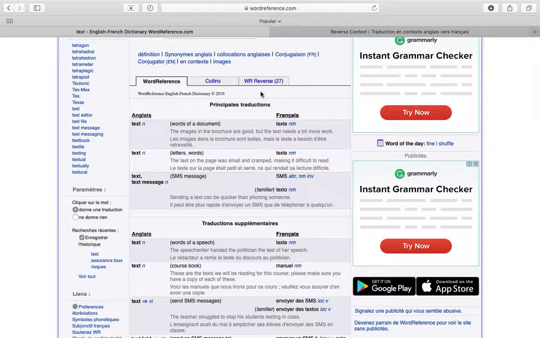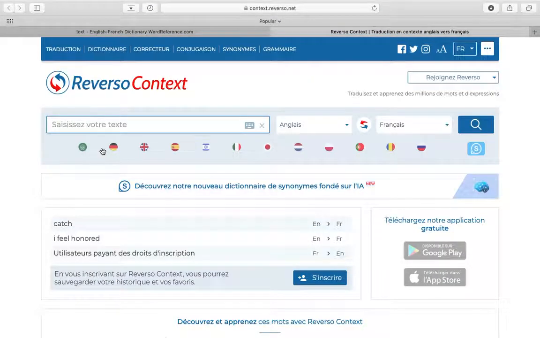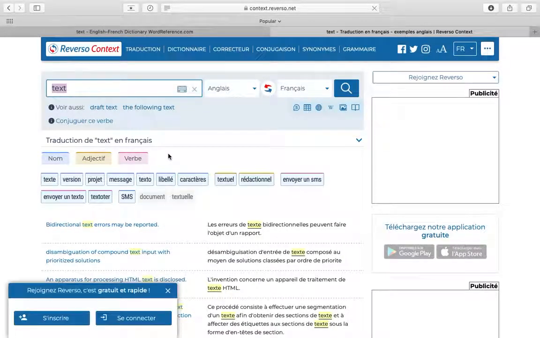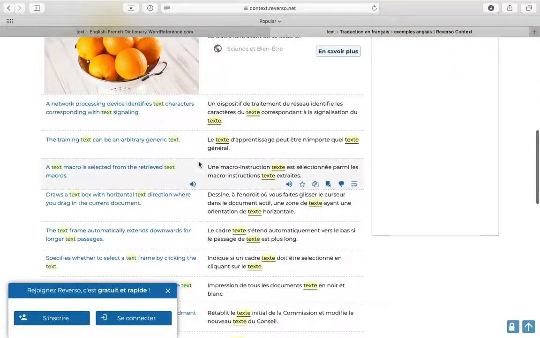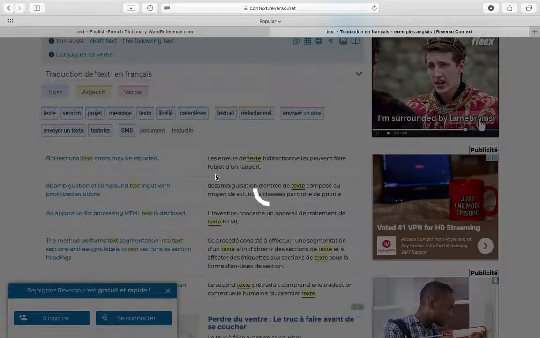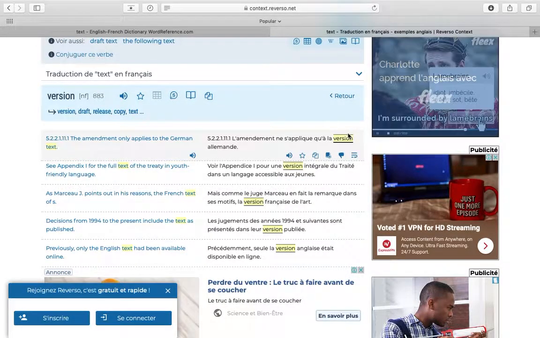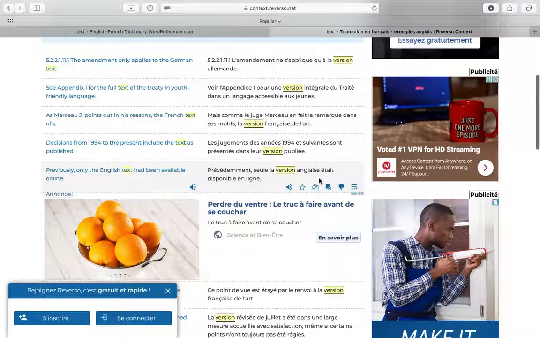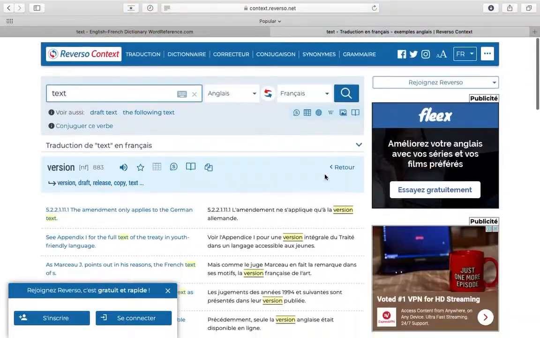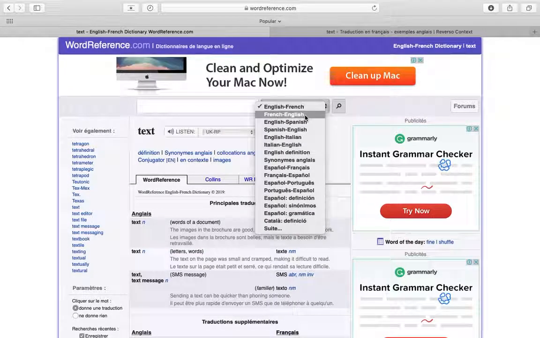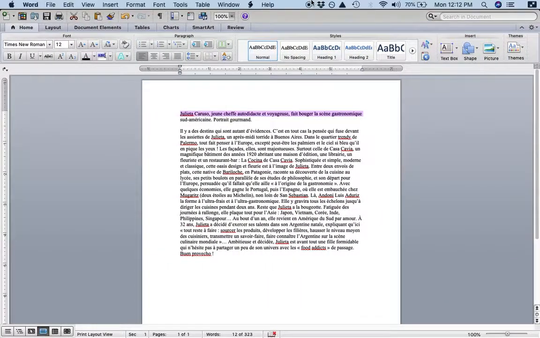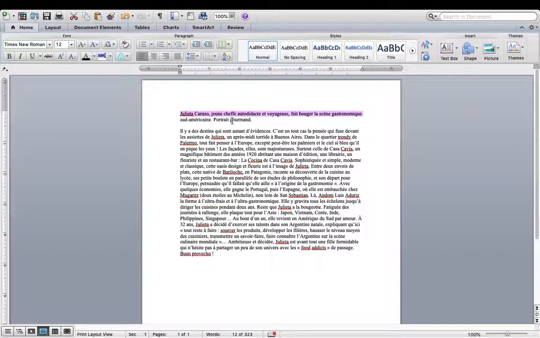So we have SMS, as in text message, etc. Then in reverse of context, it will give me examples of the contexts in which the word is used. So if I have "version," then that will be my target text here. Or version, but yes, obviously I'm going to have French into English rather, so let's do that quickly, and then we can change it here too. I'm wasting a bit of time, so let's get started.